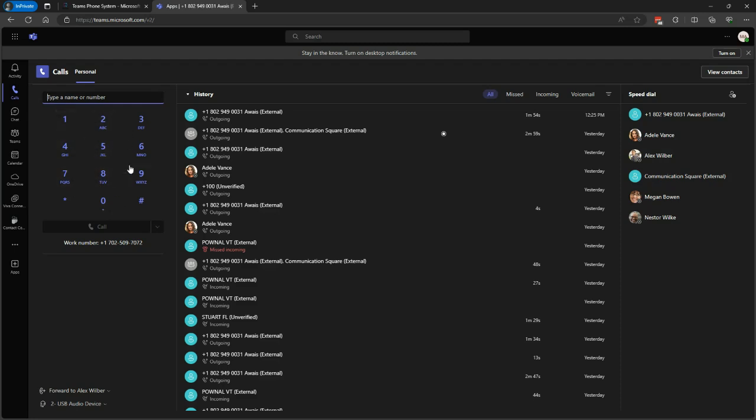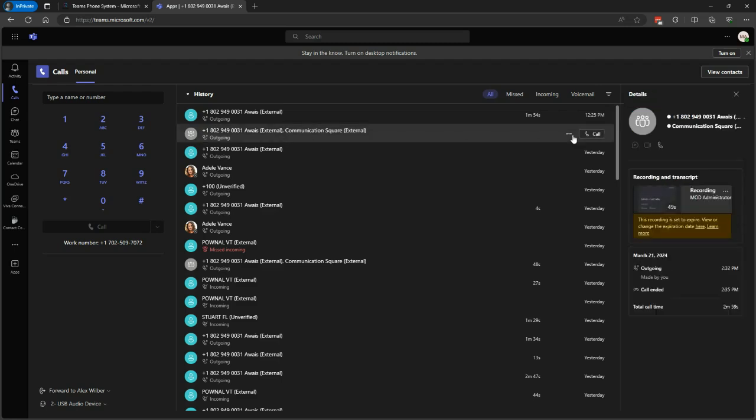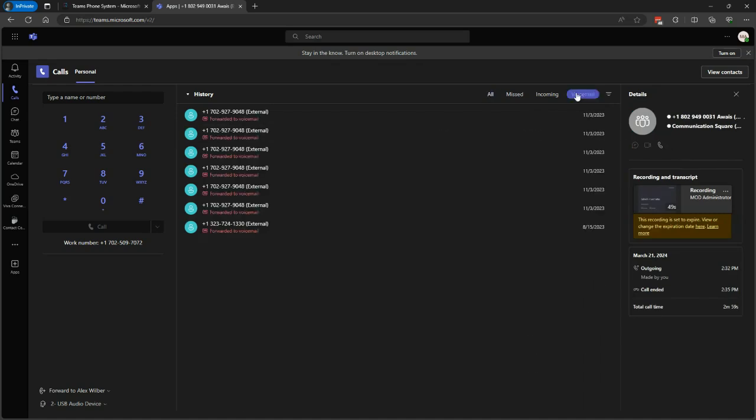Next, I'm moving on to the history pane, which shows all incoming calls, outgoing calls, voicemails, missed calls, and more. We can filter these calls as well. For example, if I want to see only missed calls, I just need to click on the filter. You can see a recording icon here, which means that this call has both recording and transcription available.